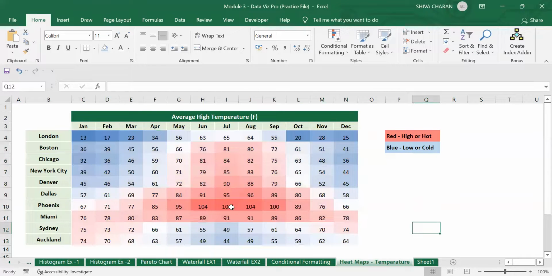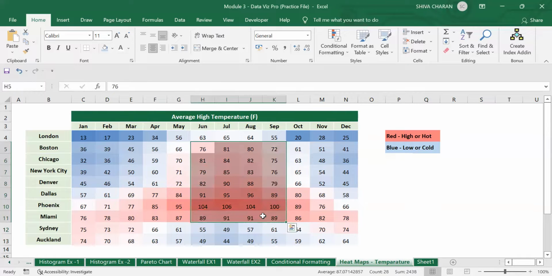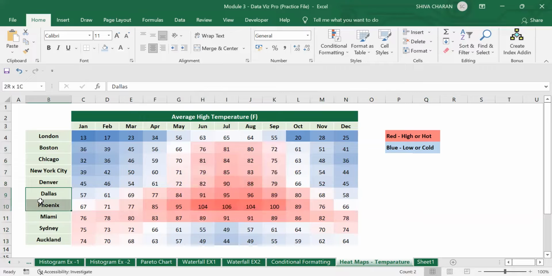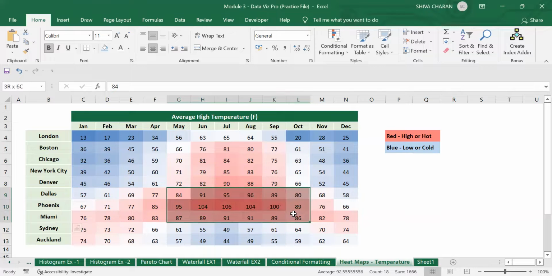So looking at the heat map, you can easily determine what the heat map is telling you, right? The red areas indicate that these cities have the highest temperatures. For example, Dallas, Phoenix, and Miami are the top three cities recording the highest temperatures from the month of May till October, right?